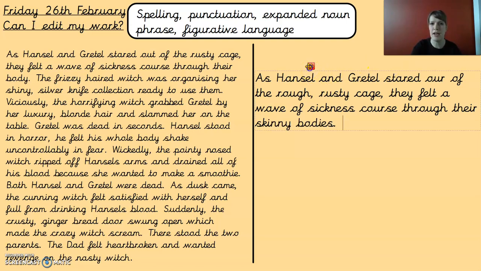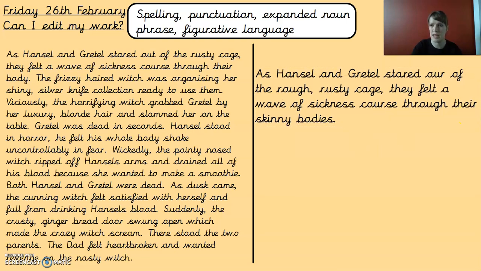Okay. So I have added 2 new words to that sentence and I'll highlight them for you now. You probably already identified them. I have added rough and I have added skinny. I've also changed body to bodies as there are 2 of them. We're talking about the plural, we're talking about 2 there.